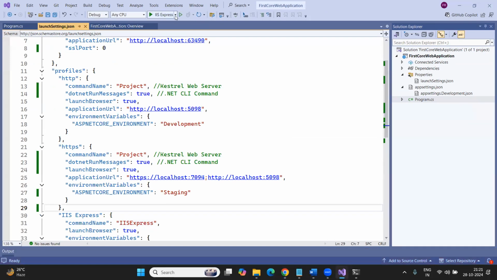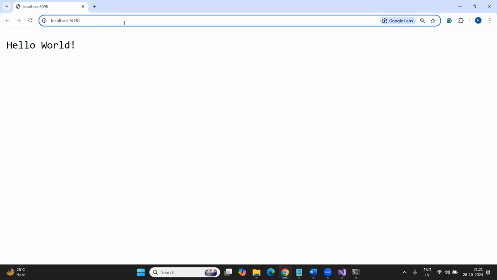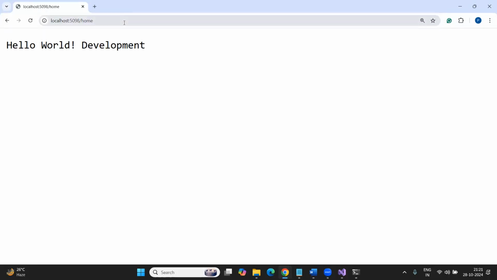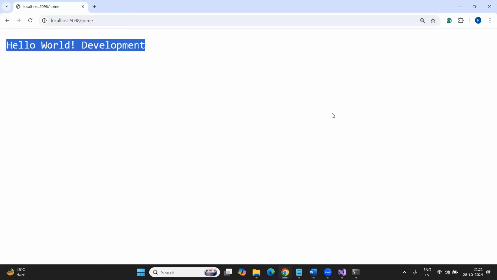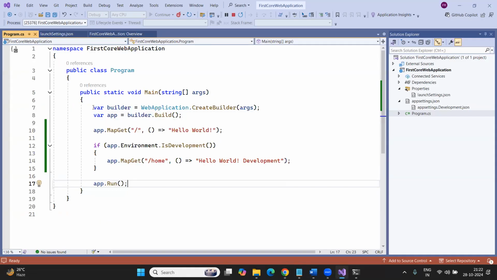Now I'm using the HTTP profile, where the environment is development. Run the application and type /home. Am I getting the output? Yes. Why am I getting the output? Because currently the profile I'm using is HTTP, and that profile sets the environment as development.